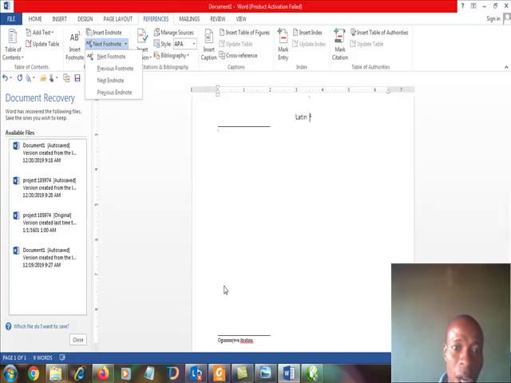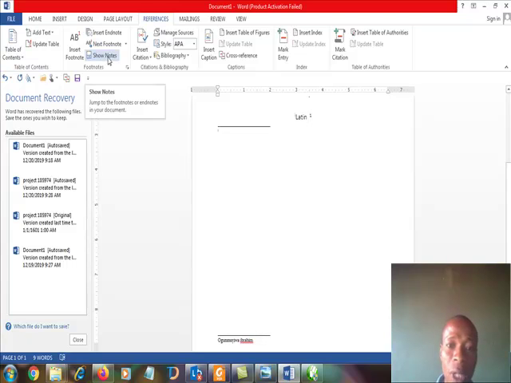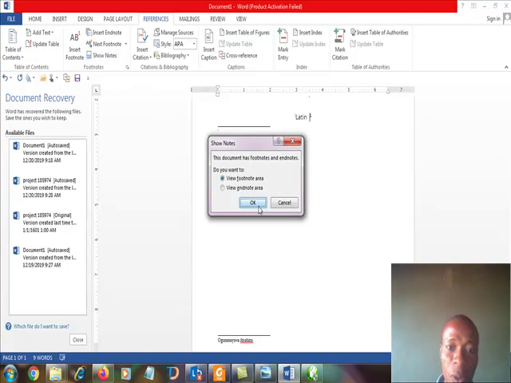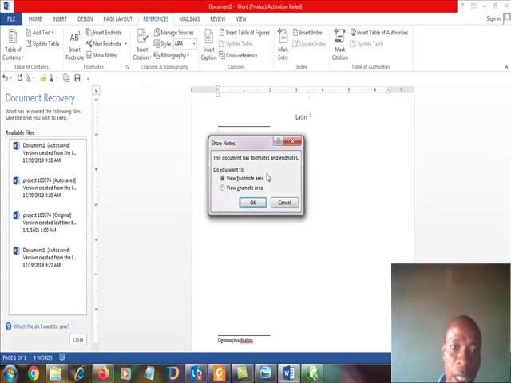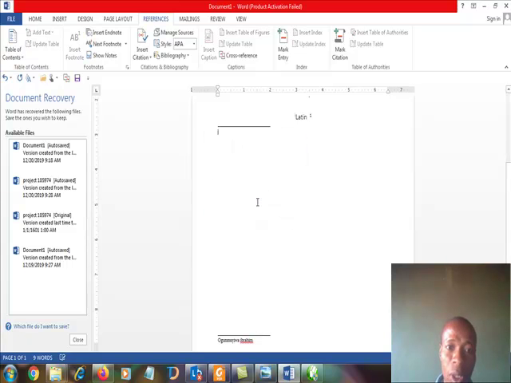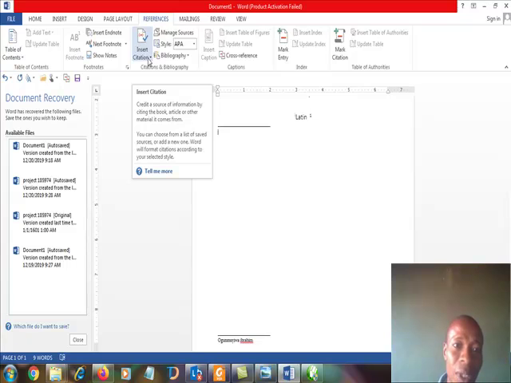Endnotes are always at the end of the document, while footnotes are always at the bottom of the page. So that's how to make use of all this. Show Notes shows the notes that are written there. View Footnote Area shows you the footnote area, and if you want to show the notes for the endnote, View Endnote shows you the endnote. Next is Insert Citation. What do you call a citation? A citation credits a source of information, such as citing a book.